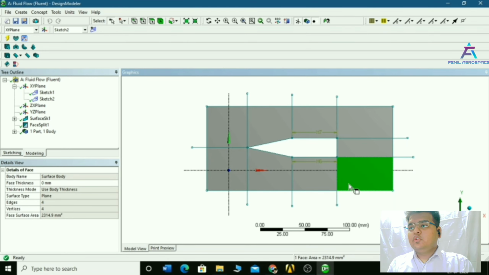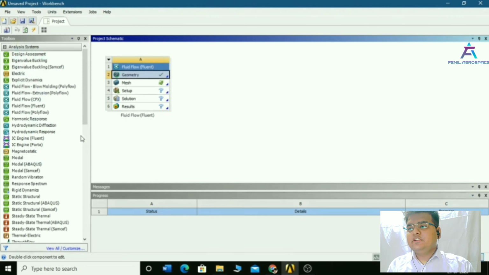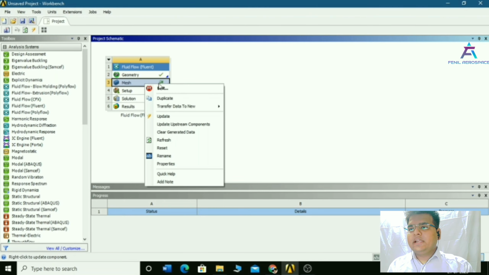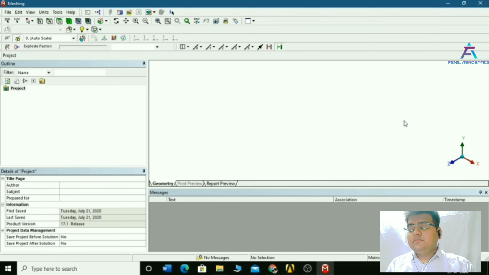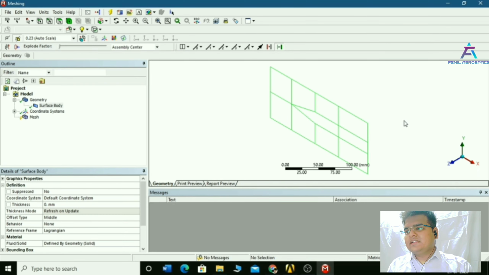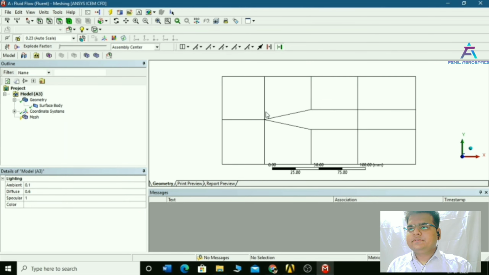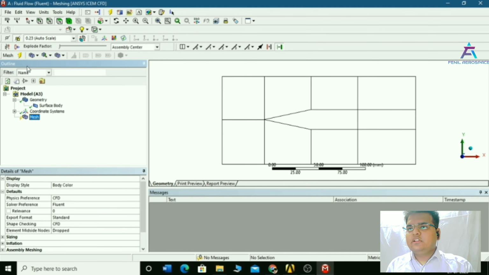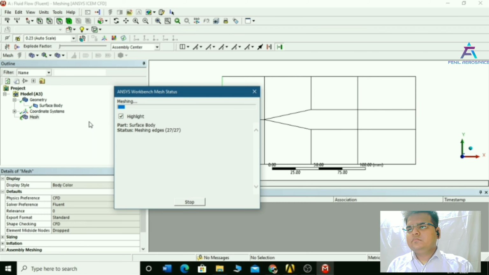So now we will open the mesh where the domain is split into several parts. Now right click on mesh and open the mesh. First we will check how our normal mesh looks. Now select Z axis. Now right click on the mesh and go into generate.